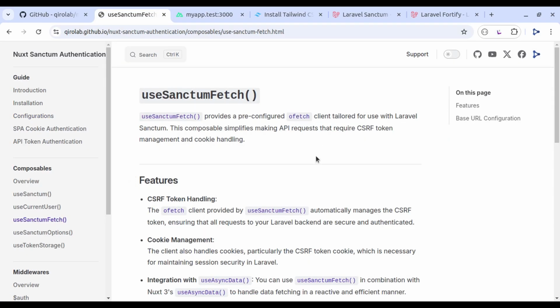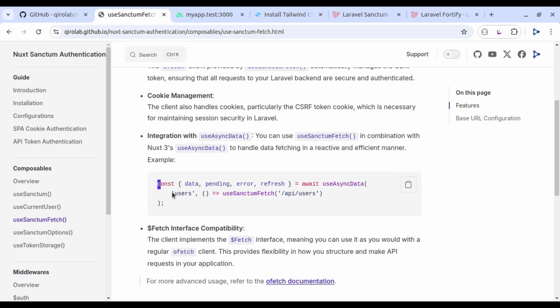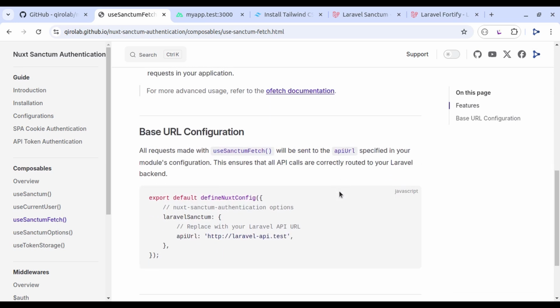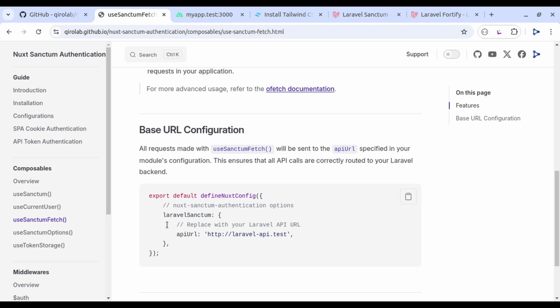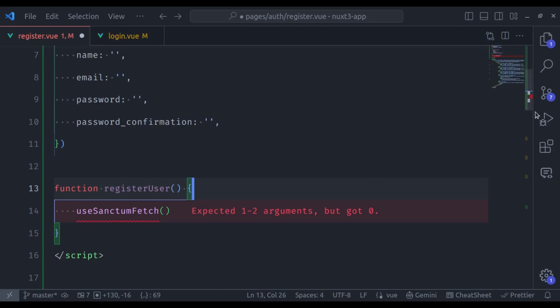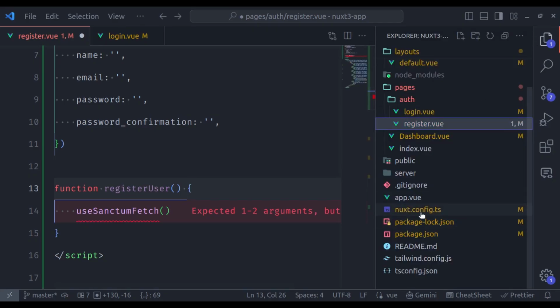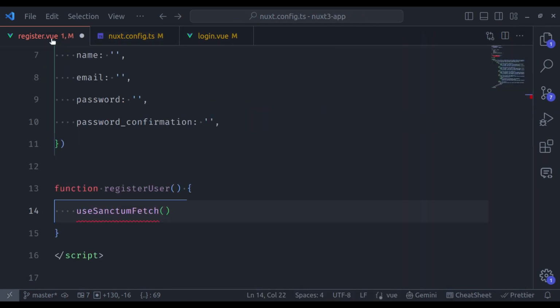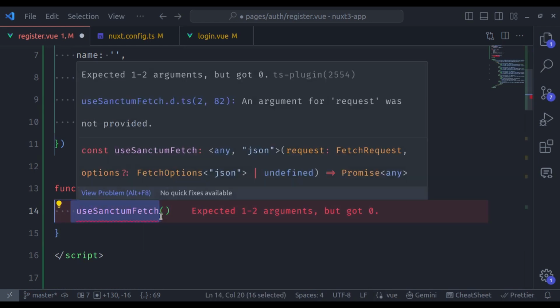This useSanctumFetch provides a pre-configured ofetch client that is customized for Laravel Sanctum. It handles CSRF tokens, manages cookies, and can also be integrated with async data. Here is the example code showing how to use it with async data. It automatically uses the base URL set in the Nuxt configuration. In our case, that is in the nuxt.config.ts, this API URL, api.myapp.test.